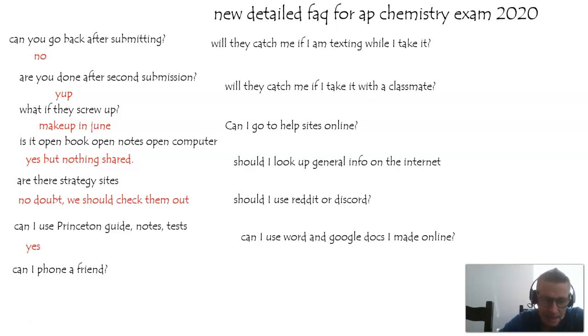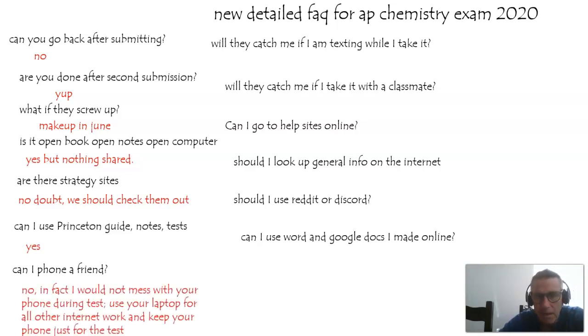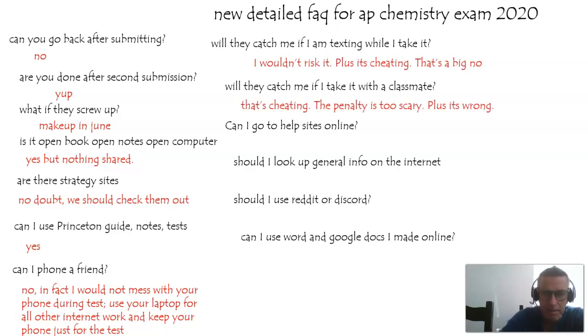Can you phone a friend? I'd say absolutely not. That's the kind of thing they'll check for. Will they catch you if you're texting while you take it? Probably. That's so easy for them to check. Will they catch you if you take it with a classmate? I would think so. I'm not sure how, but I don't know. Be careful. Don't do stuff like that. It's cheating.